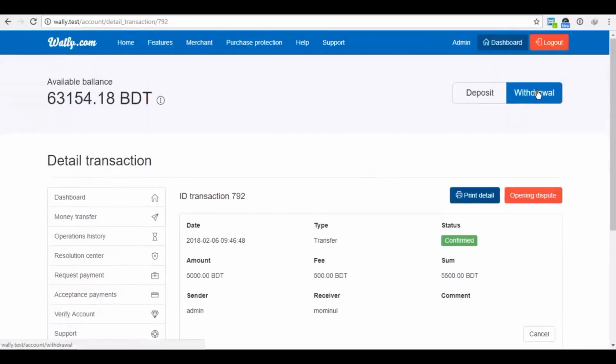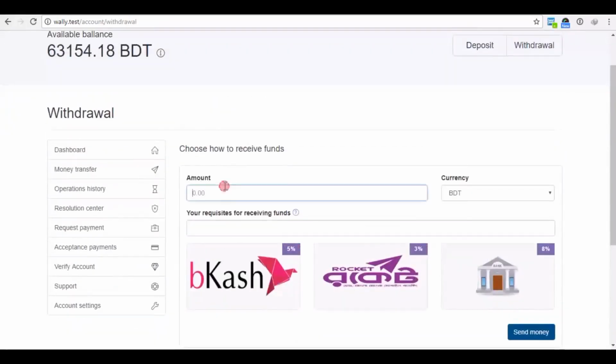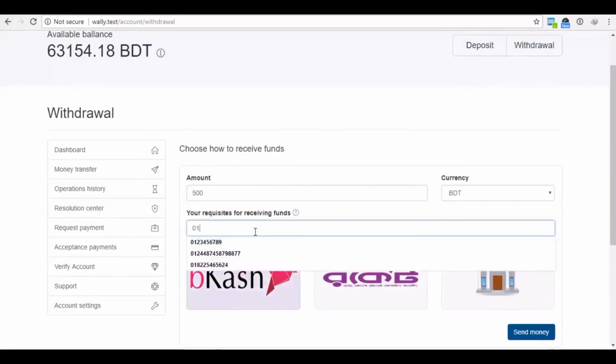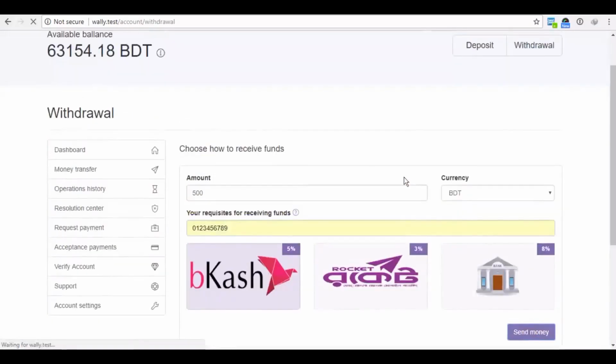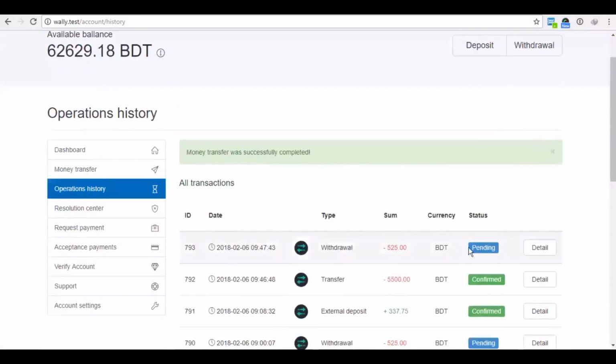Now we are going to be showing the withdrawal method. Once the user has enough balance to withdraw fund, he has the option to withdraw fund to his desired banking method. If he chooses Bcash, he has to enter the Bcash number. If we do this, the user fund is deducted, but the status is set to pending.